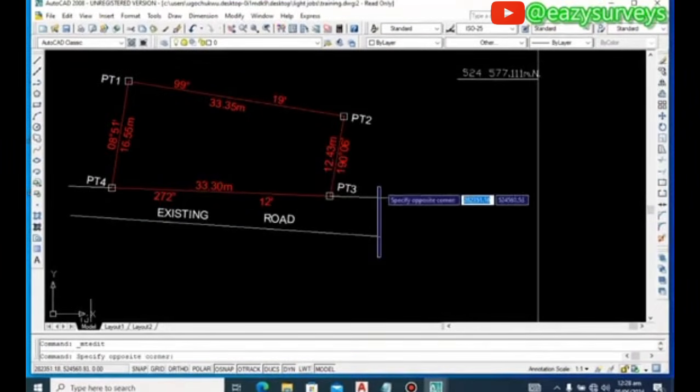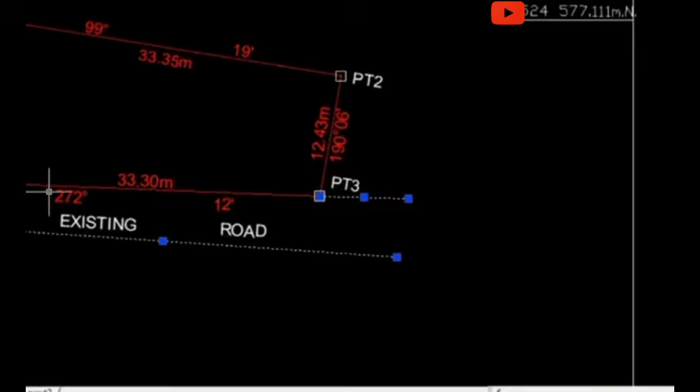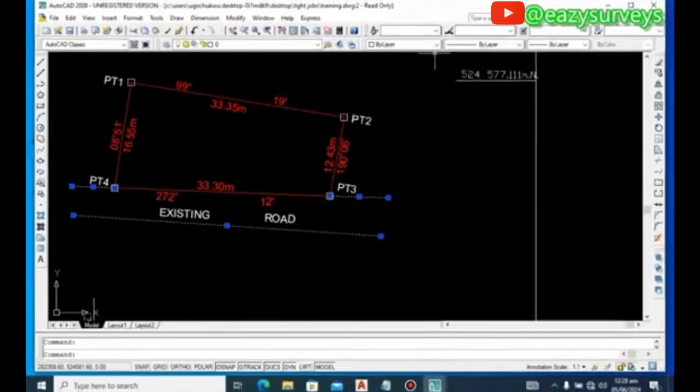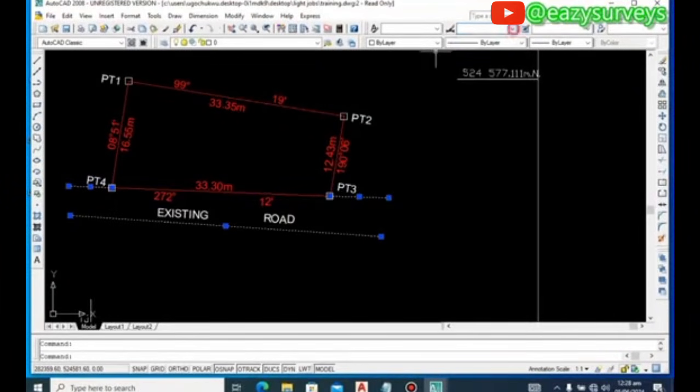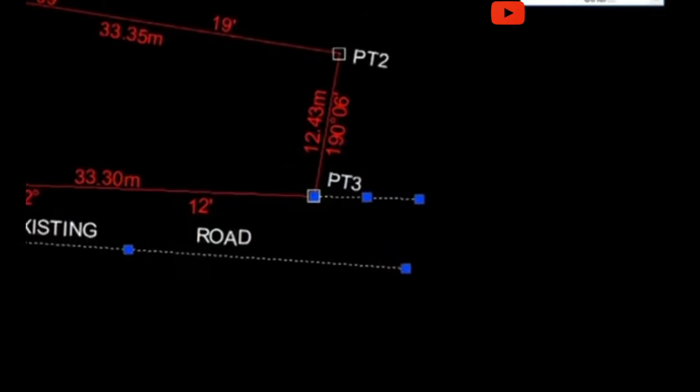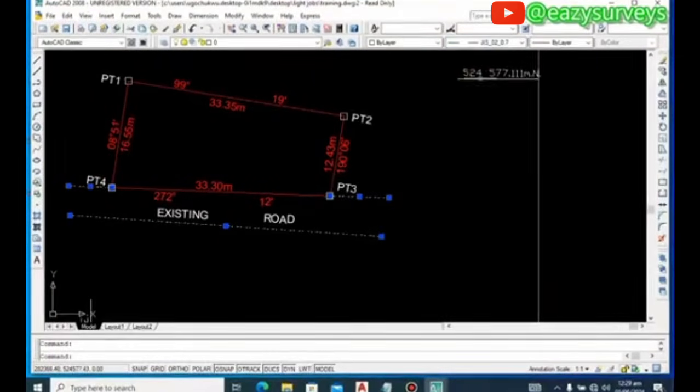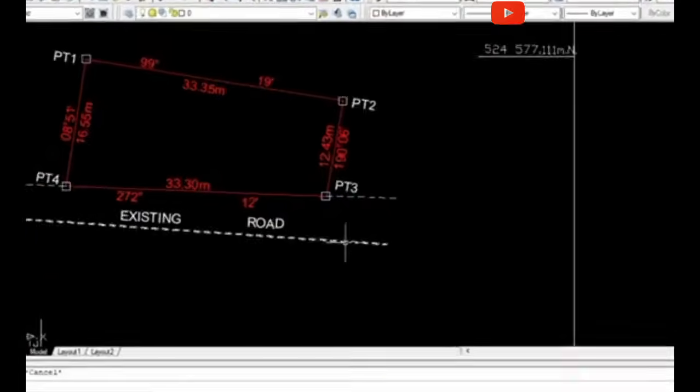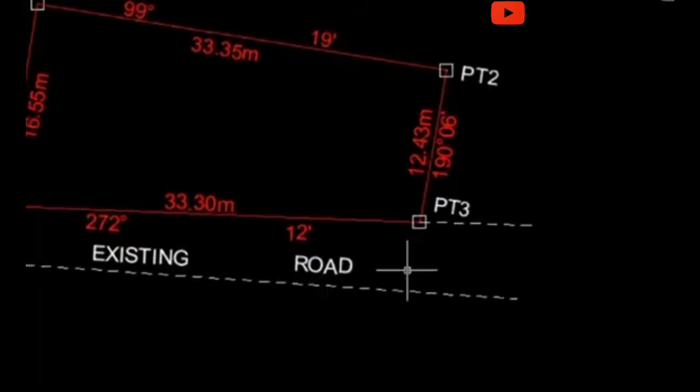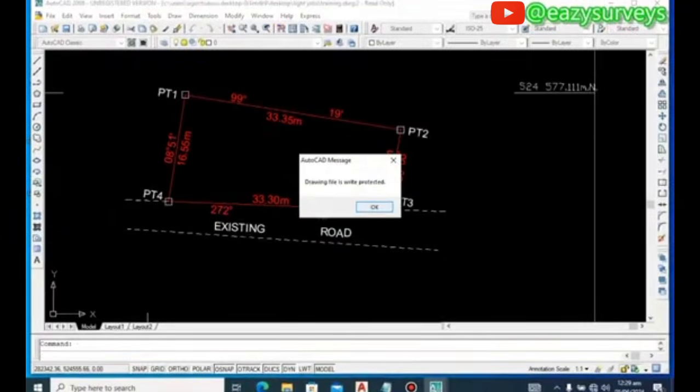Then you highlight the line you want to break. This is for the road. Come to the layer center, then you click on the JIS you loaded. As you can see, it's broken perfectly for us.